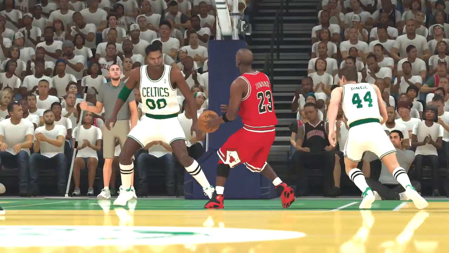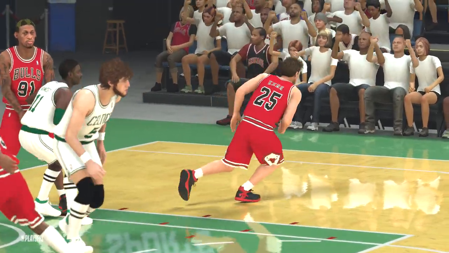Well, they were really in attack mode. The most telling stat is how many times they got to the free throw line. They weren't all afraid to get their hand and get those elbows dirty.